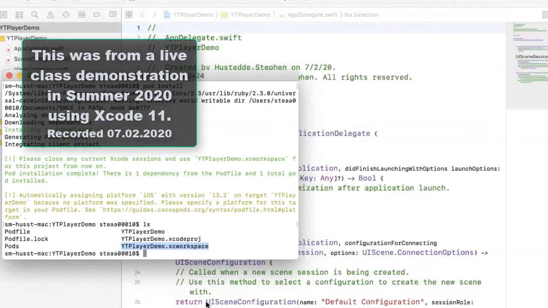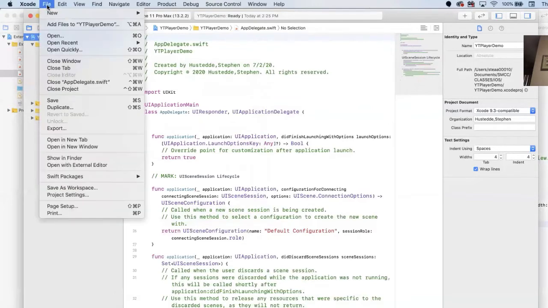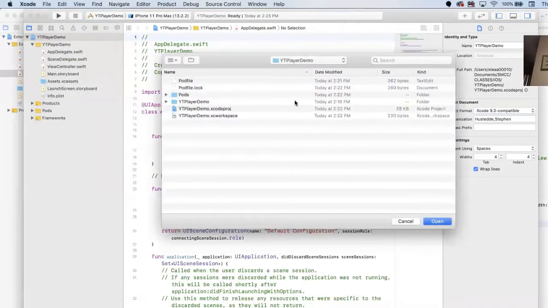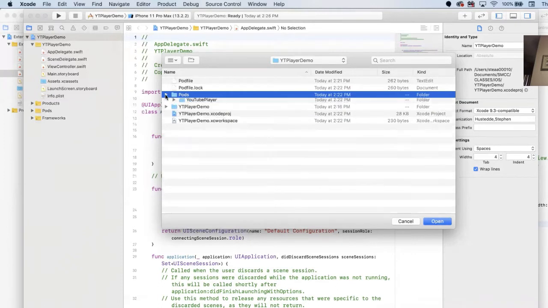All right, so I'm going to go back to Xcode. We're going to go File, Open, and I'm going to go find my YT Player demo folder. That was the last folder I was in, so it just took me there. So here's where I was saying we have the Xcode project. We have the pods that were added. And if we just open those up, you're going to see the YouTube player pod there, as well as some other files that it needs and folders it created through the install process.